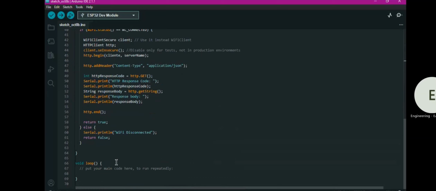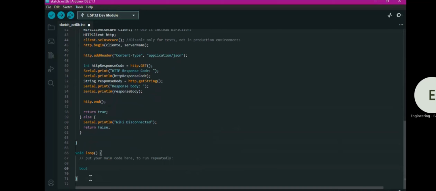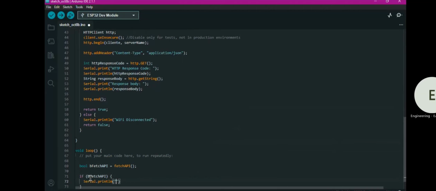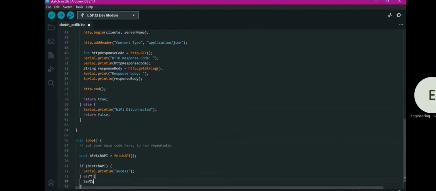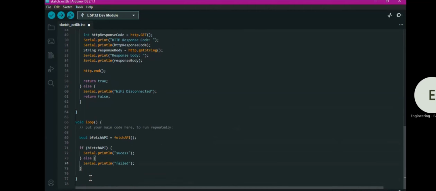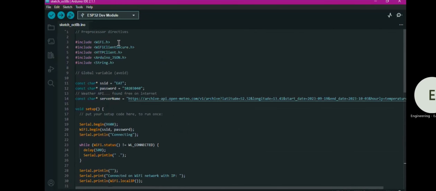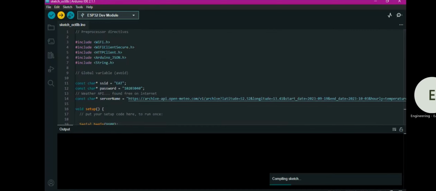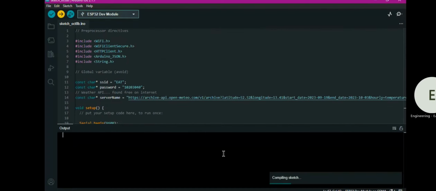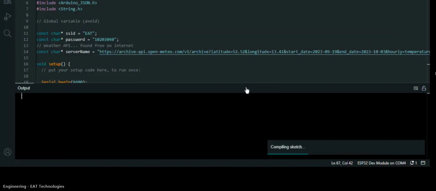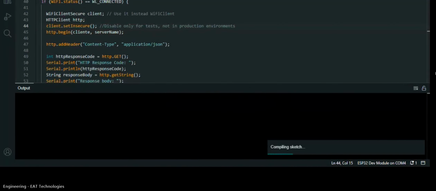Now, we use the Boolean return of the fetch API function that we created in the loop section to verify repeatedly if the fetching procedure is fine or not. Remember to set the board and the port to be able to compile and download the firmware to the ESP32. We need to fix small issues in the code before, but it's easy.